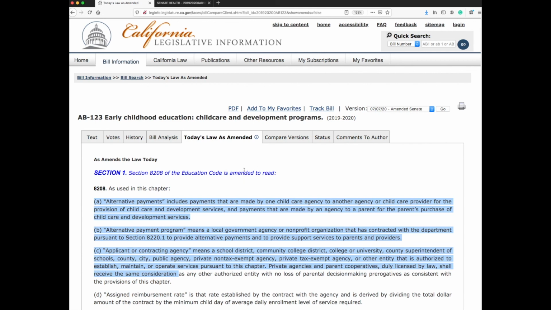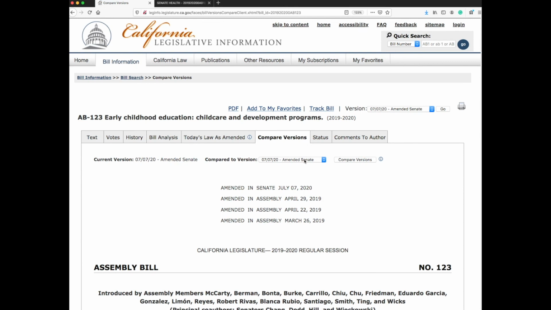Very helpful tool. Next, we can go over to compare versions. You can say, okay, how does today's version compare to this? Perhaps the last version you happen to have read was the March 26th of 19 version, but you missed reading the two different April editions of this bill. So now you just want to compare today's version to the March version because that's the last time perhaps you did an analysis on it.